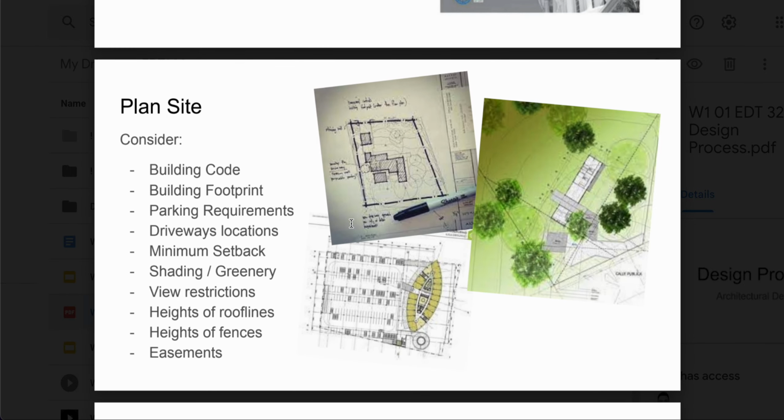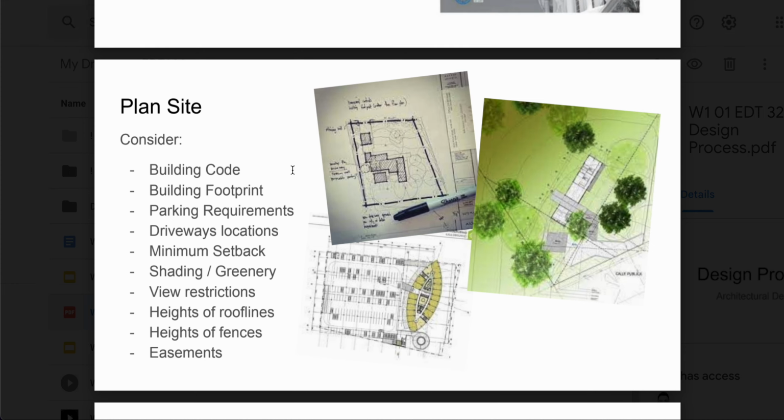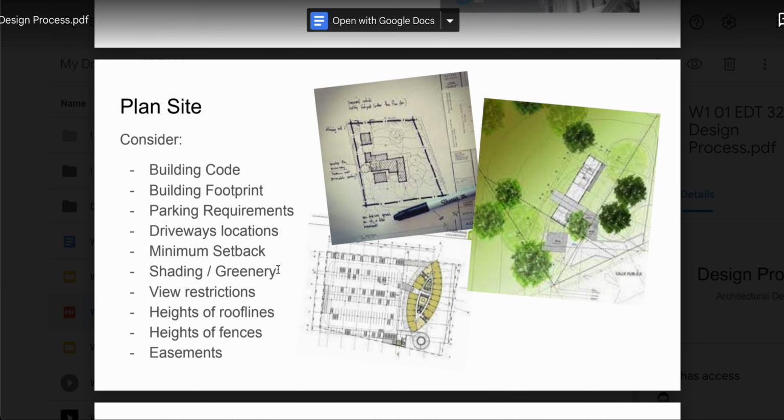Now, when you have all of those codes, you have to consider them before you plan the building. You have to plan how much of the site you can use. So you have to consider the building code, you have to consider the footprint of the building. That means how much land will be occupied by the building. If there are any parking requirements, that's going to be from municipal codes, or from special planning districts, where to put the driveways, how far you're supposed to put the building from your property line.